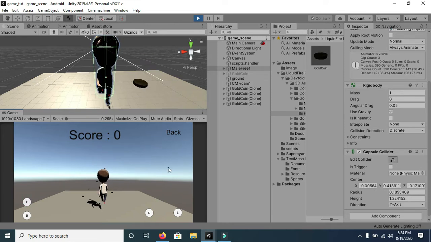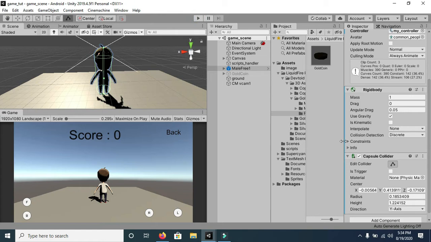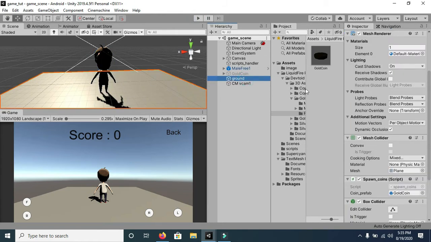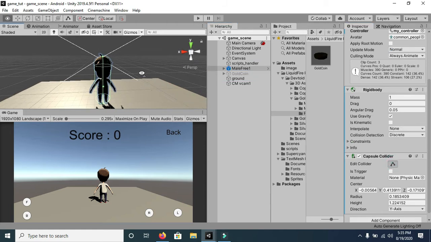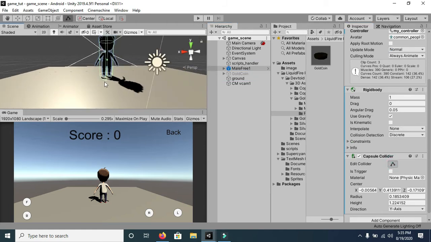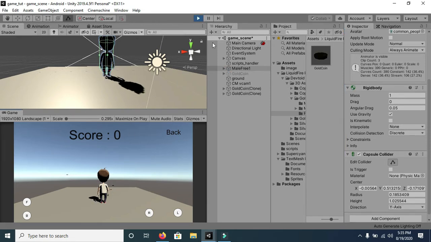you can see that our player is floating. So we have to go again to this capsule collider and make changes over here. As you can see, this capsule is too long. Let's make it a little bit shorter. Now if I play, everything is fine. Our player is standing on the ground. Now it is no longer floating.